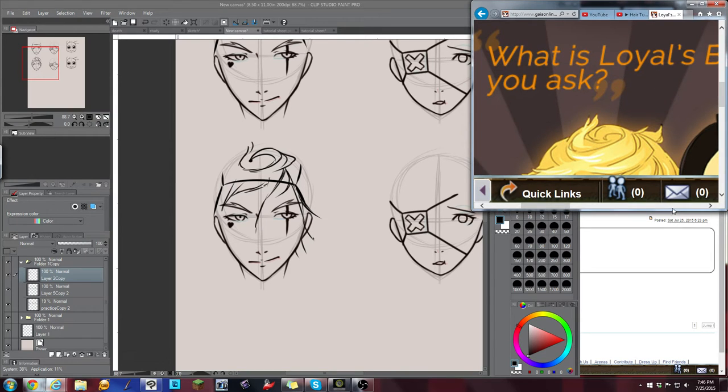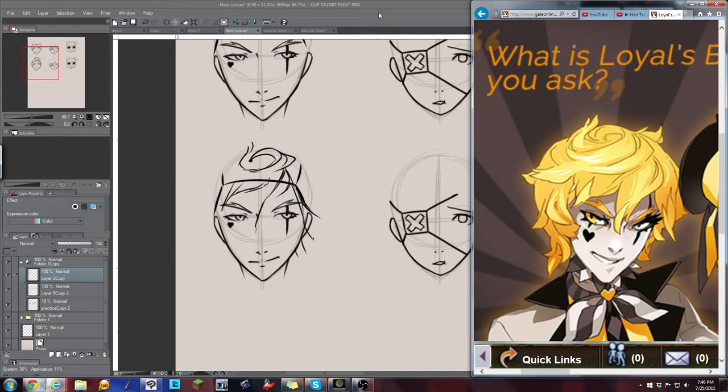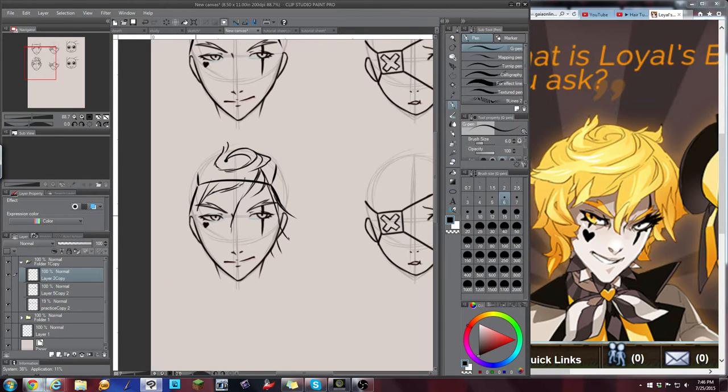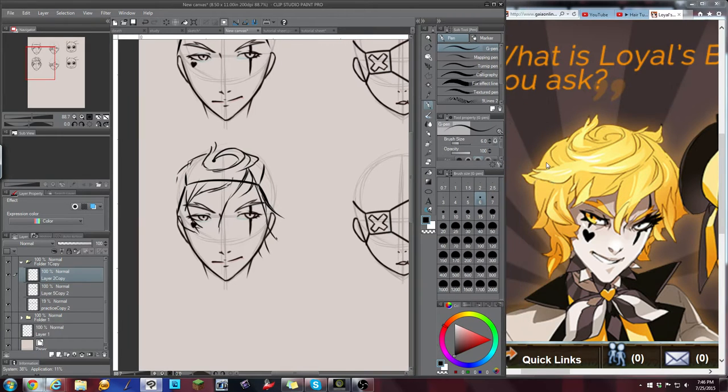But yeah, by observing where the different masses of hair strands go, right, you'll be able to map out where your own Loyal's hair will be. If you look at here, there's a part that tips out, so you'll want to follow it in that kind of sense, right?